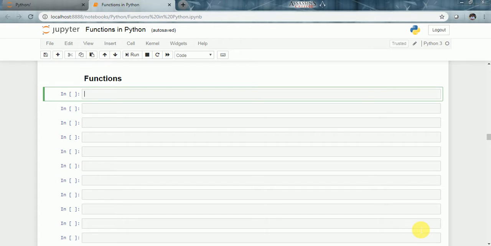So a function basically starts with a def keyword. You need to define a function first in order to call it. Whenever you use a function, say for instance the print function, those are inbuilt functions, right? Print is a function that we have already seen. Input, taking input from the user, is also an inbuilt function. These are all inbuilt functions.